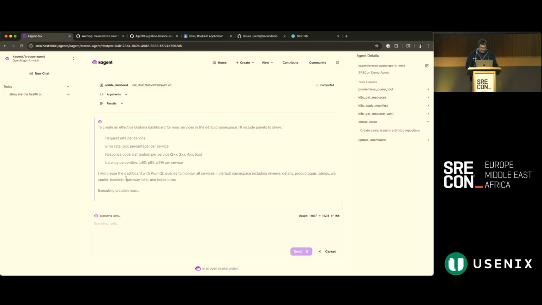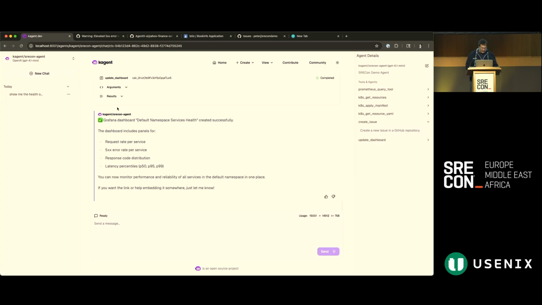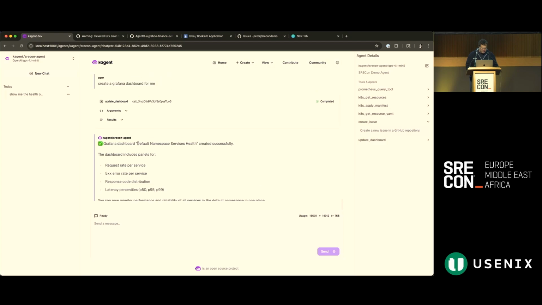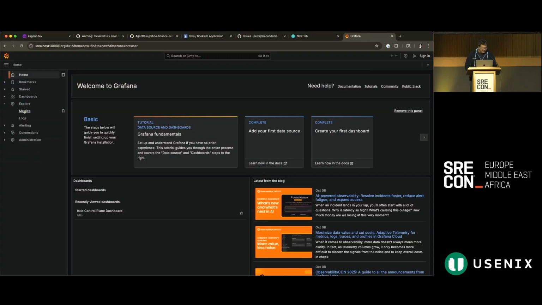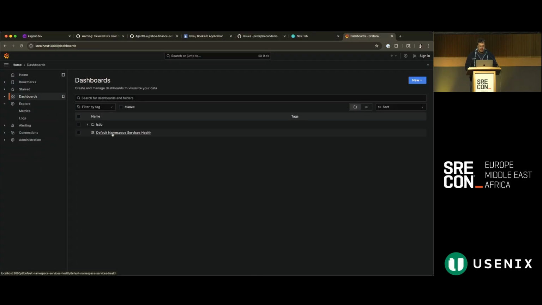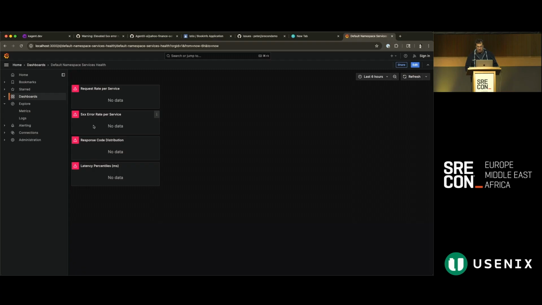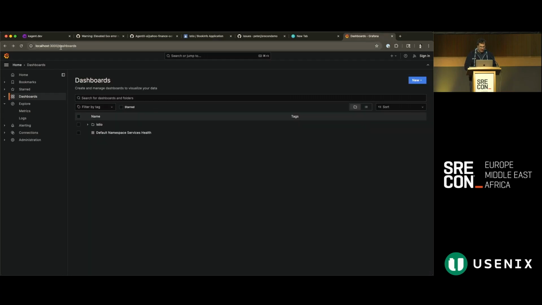It'll create the thing. All right, so it said it created default namespace services held. All right, so it created something. So let's see what that is. So I go to dashboards. Default namespace services held. All right, well, that's helpful. No one saw that, but yeah.